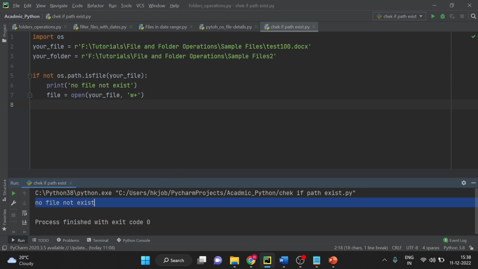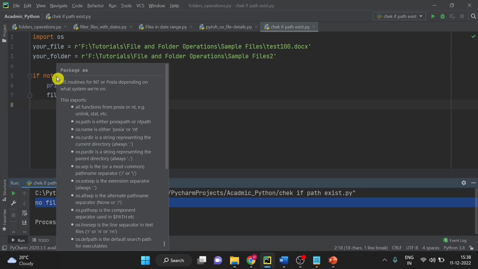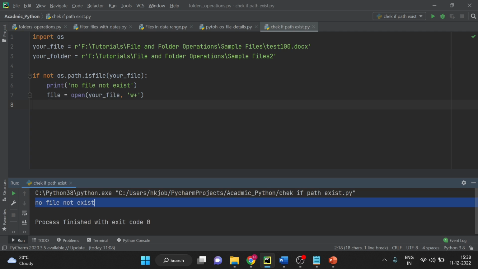If you want to use it when the file already exists and then you want to do some operation, then you just have to remove this not from here. Alright, hope you got it.